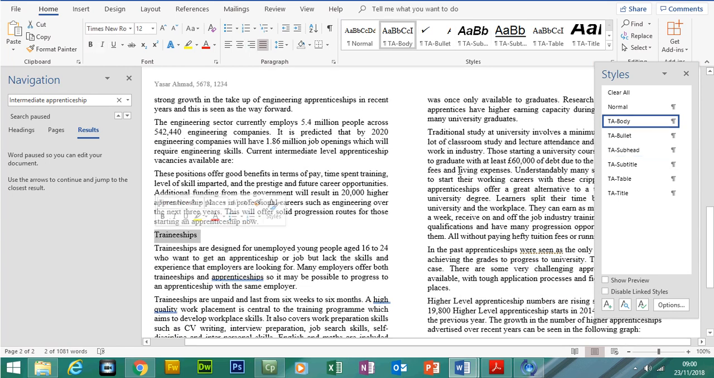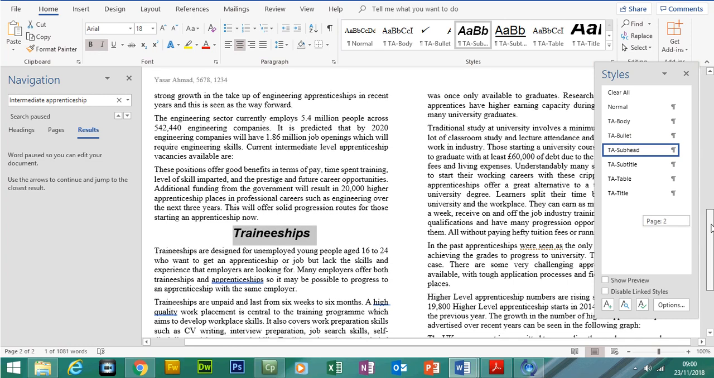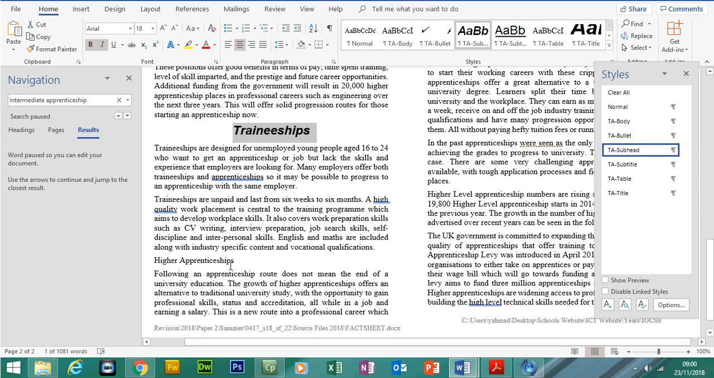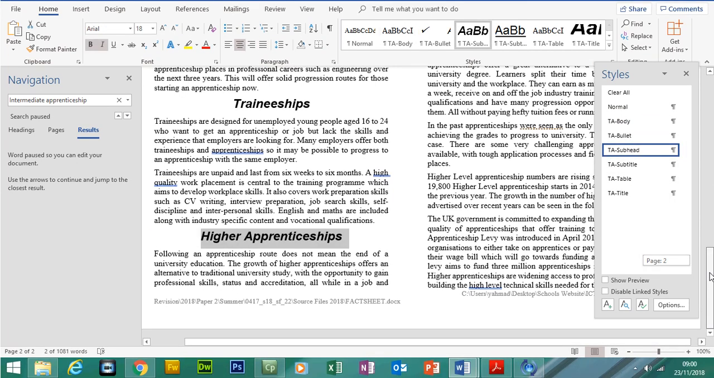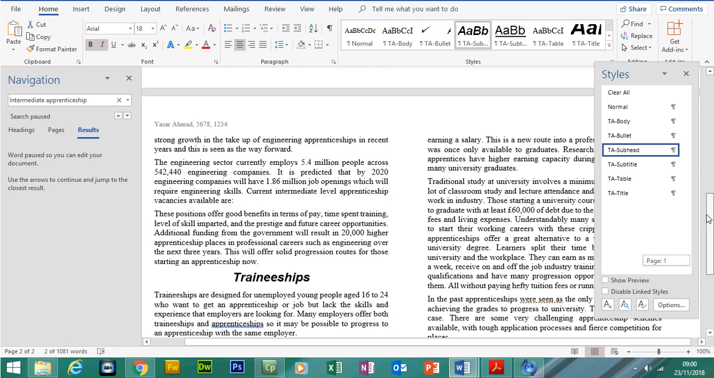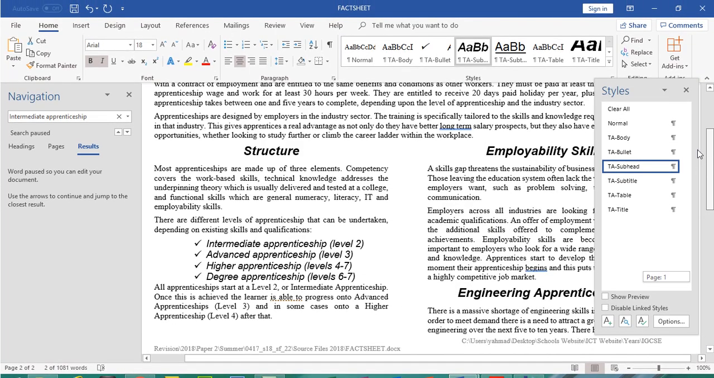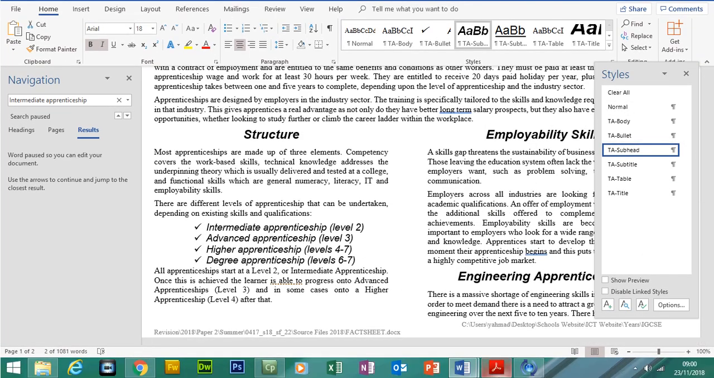Traineeships, and I think that's the fourth one. Let me just see. Yep, and higher apprenticeships. Okay, so we should have 5 subheadings. So 1, 2, 3, 4, 5. Yep, I'm happy with that.